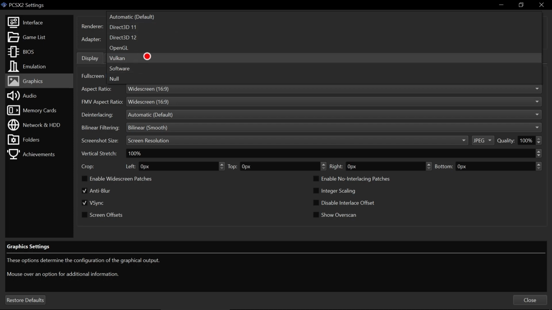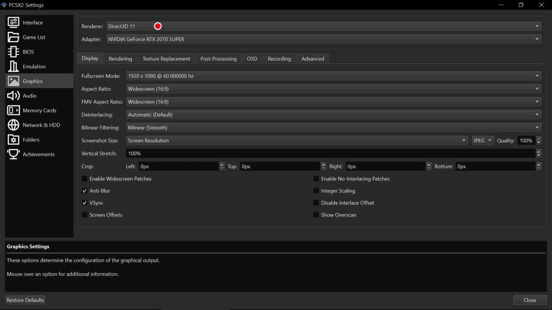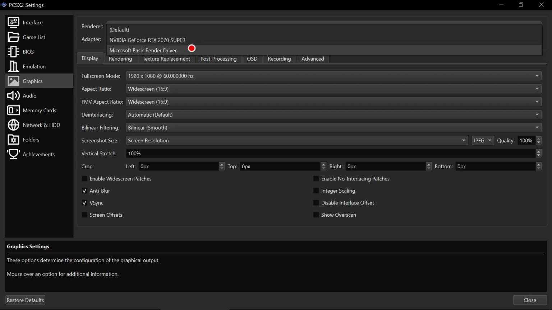Vulkan is also very good too. It's just still pretty new, so DirectX 11 is pretty tried and tested, so I advise to use DirectX 11. And the adapter will just dictate what graphics card you're using, so that's my graphics card. Whatever you got, make sure that's selected. Not the other one, but pick your actual card.